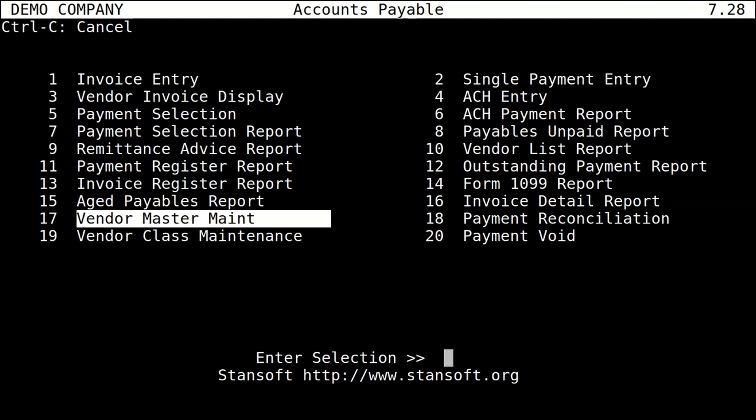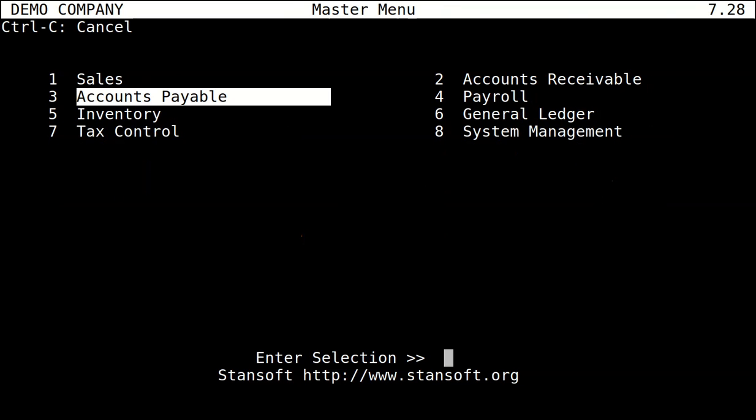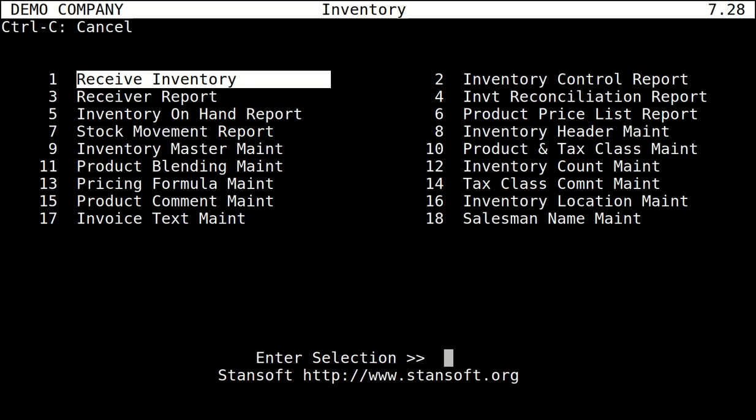Next, we will go into inventory. So back up to the master menu, select inventory, and we will enter our inventory products. You can enter all of the products that you purchase and sell here, or you can enter just 2 products for taxable and non-taxable if you're going to just enter total amounts on those products, which is what we'll do here.